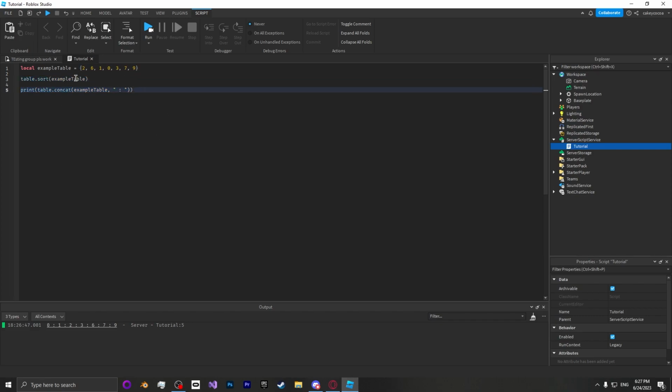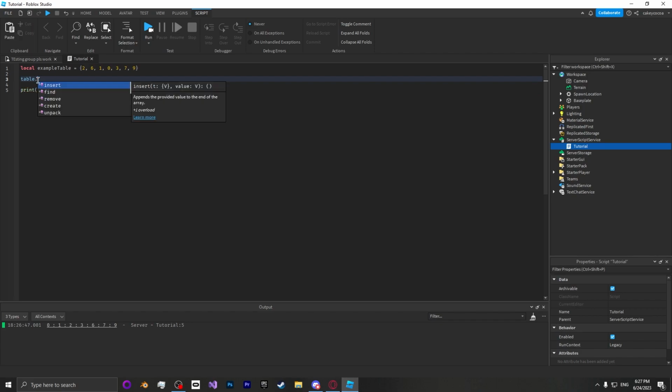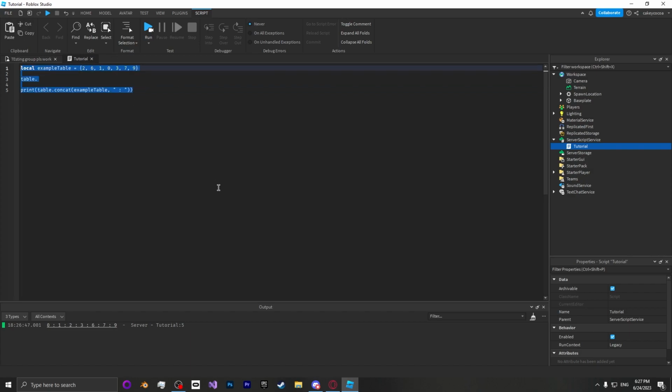So that's all of the main table functions. Most of these are self-explanatory, so you can clearly just read them and you'll understand what they do. Let's go over the dictionaries now.